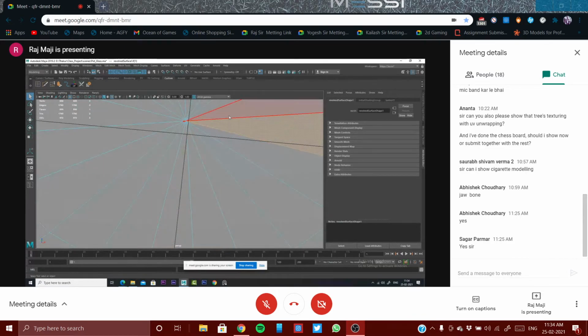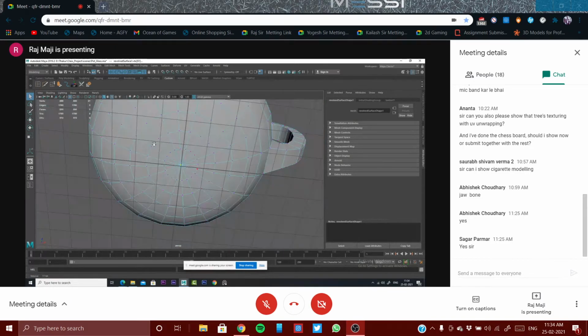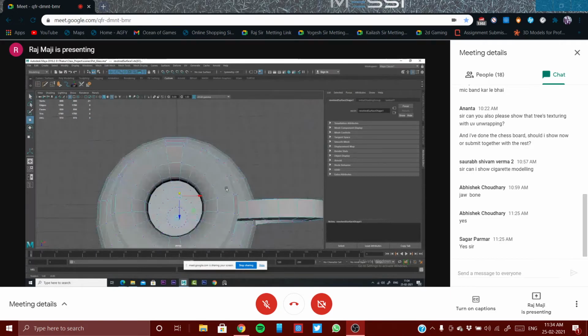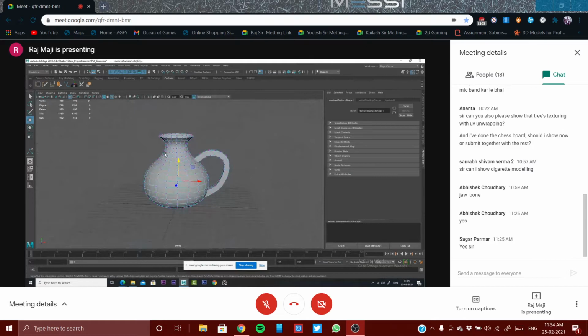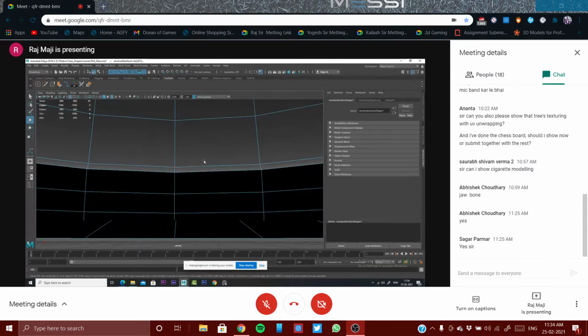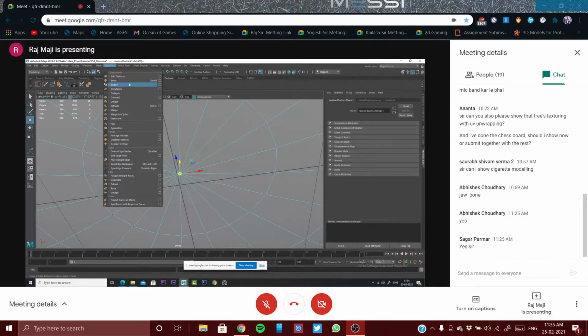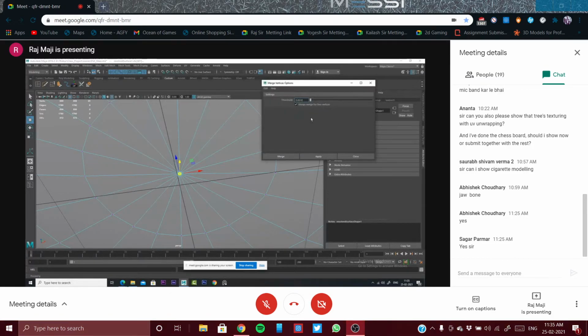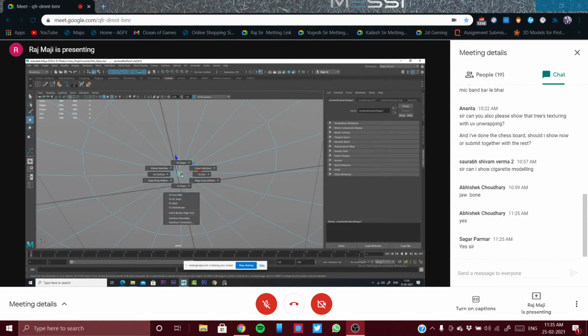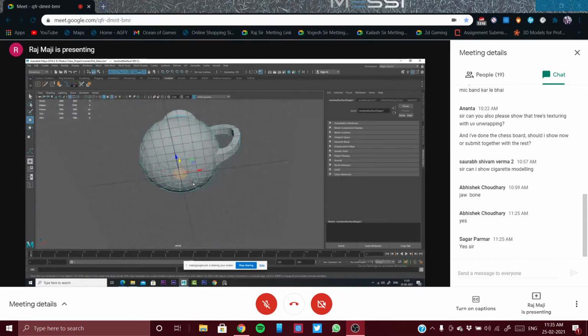Why so? I'm selecting all the faces, sorry, all the vertices. There is some problem. Let us check. Those are overlapped basically on that area. So going to edit mesh and merge. Okay, merge threshold, apply. So now it has been converted into one. Now it's all right.